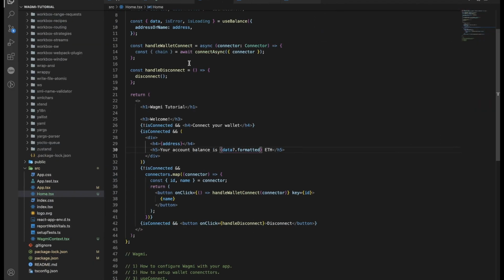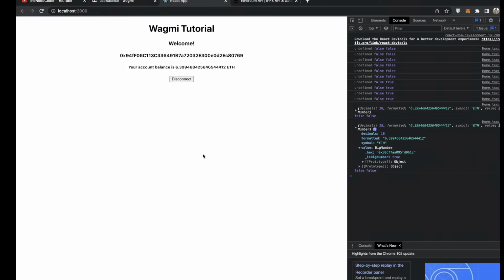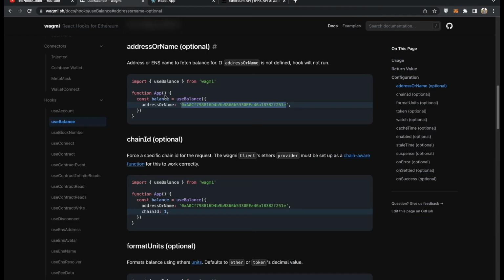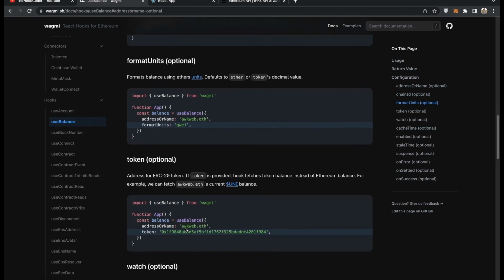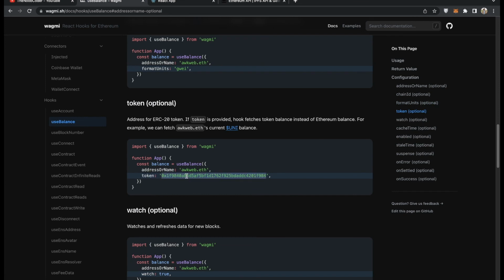One thing that I want to mention here is this useBalance function. The useBalance hook can be used to get the balance of any ERC20 token that you want. You just need to add the token address. If you want to get, for example, some other token that is an ERC20 token, you can just provide that contract's address here, and you will get the balance of that particular token. So that's that for useBalance.